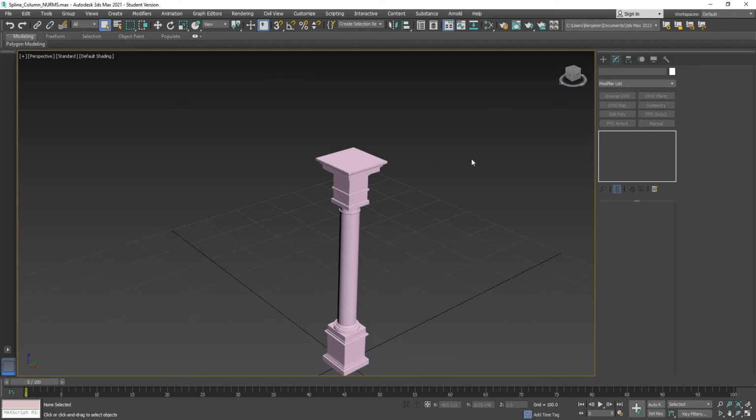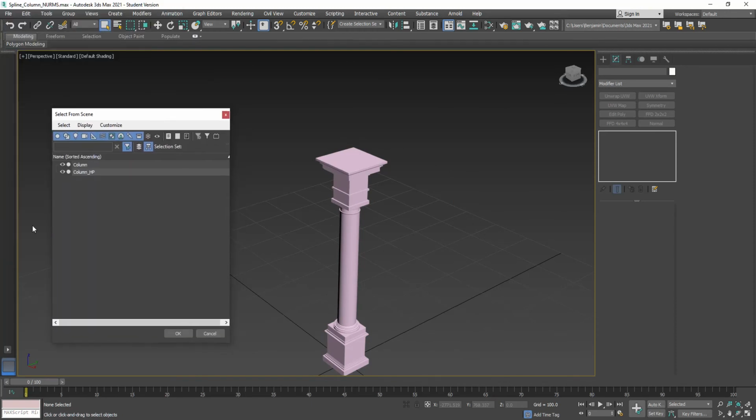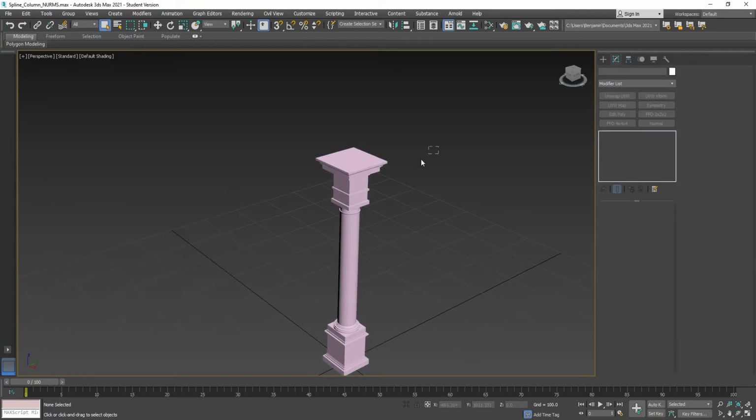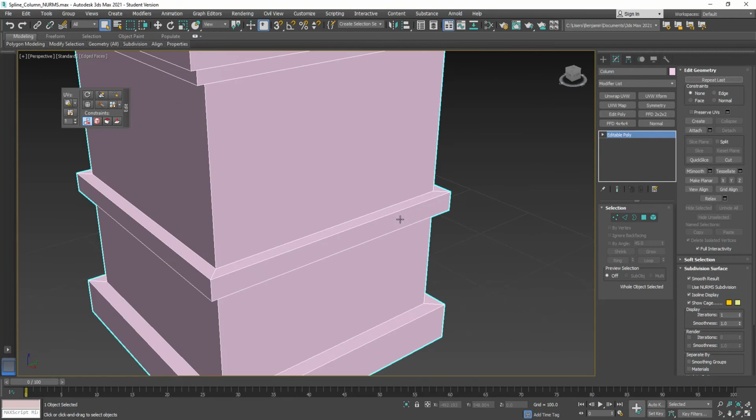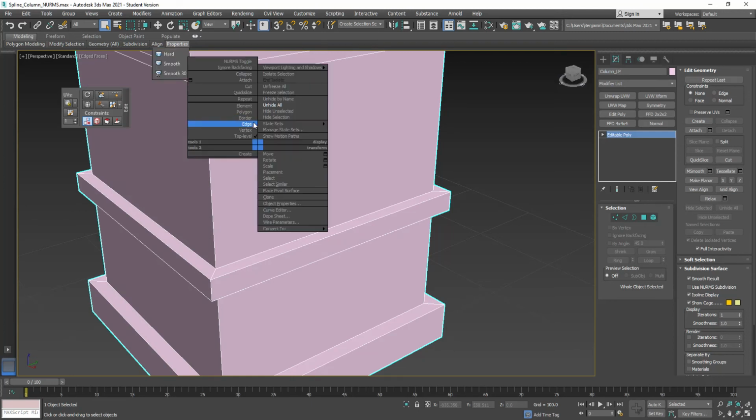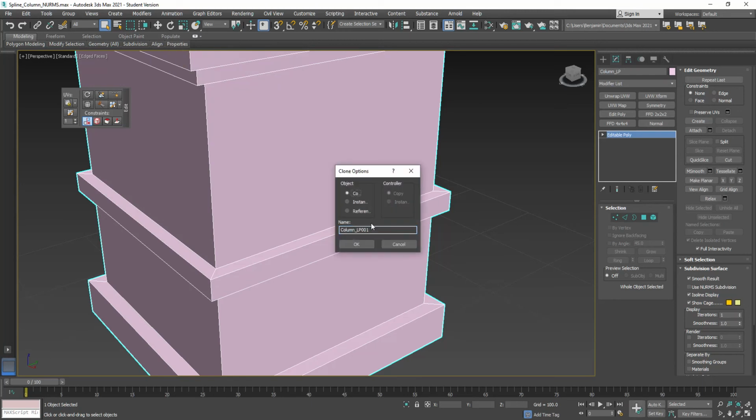I'm going to unhide all here and come into select by name. I have two models. I'm going to go ahead and select my column high poly and just delete that. So all I'm left with here, if I go into F4, is just my regular column. I'm going to call that column underscore LP. And I'm going to right click and say clone it as a copy, and I'm going to call this column underscore HP and hit OK.